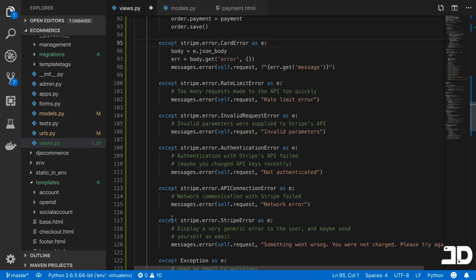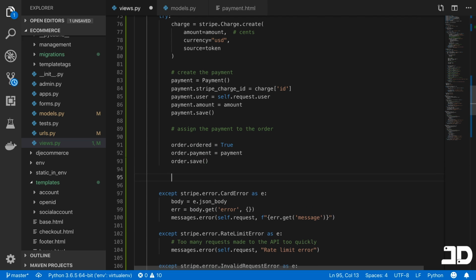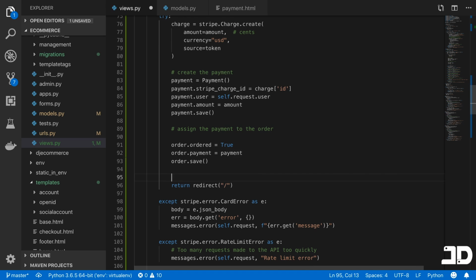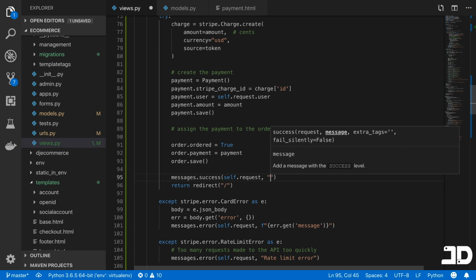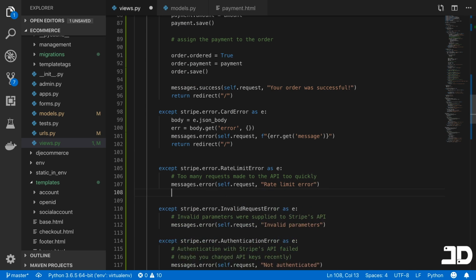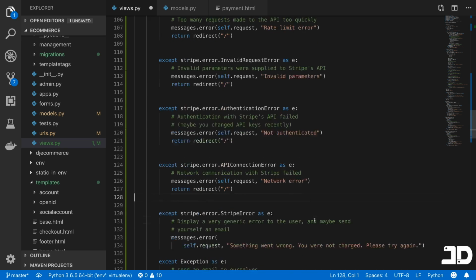So just like this. And so after we save the order, then we're going to redirect them back to some page. And this would probably be like a profile page or a confirmed order page. And I'm just going to say return redirect to, let's just say / and I'll say messages.success, pass in self.request, and we'll say your order was successful. And then we're also going to want to redirect if these errors happen as well. So I'm just going to add a redirect for all of them.